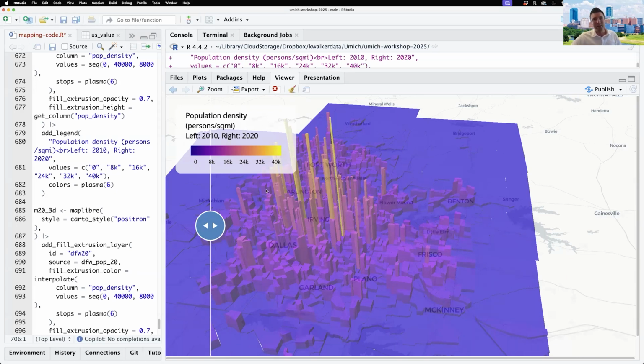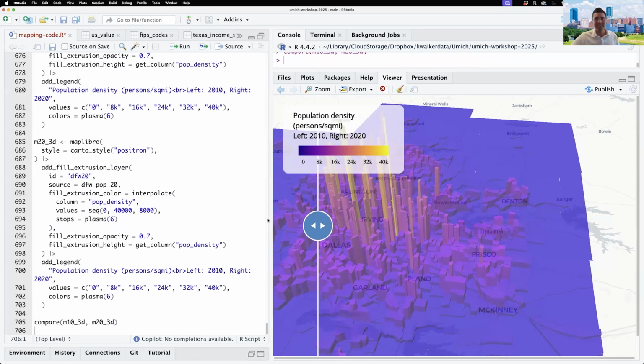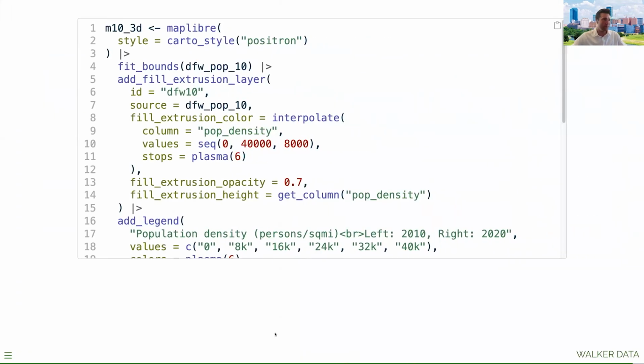So that's a fun example. I know it's a little bit more complex of an example, but that's a fun one to leave you with, to give you a sense of some of the creative and powerful visualizations of census data you can create with some of these tools.